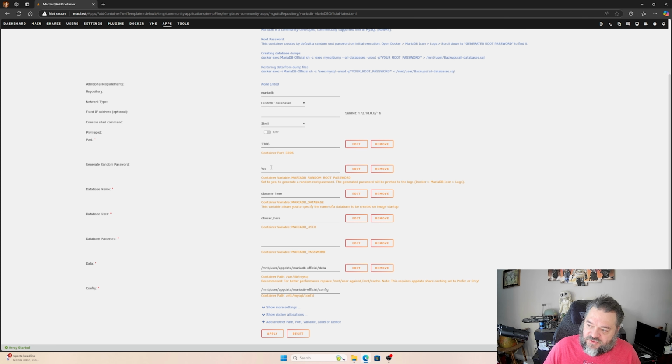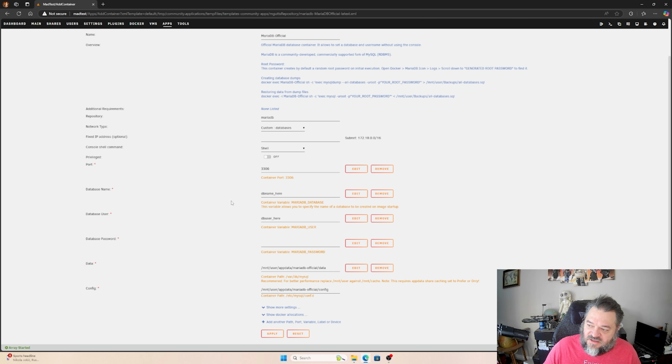Generate random password. I'm going to take this out because I don't want MariaDB to do a random password and I have to go in the logs and look for it. So I'm going to take the yes out, and I'm just going to go ahead and remove that. I just don't want that.